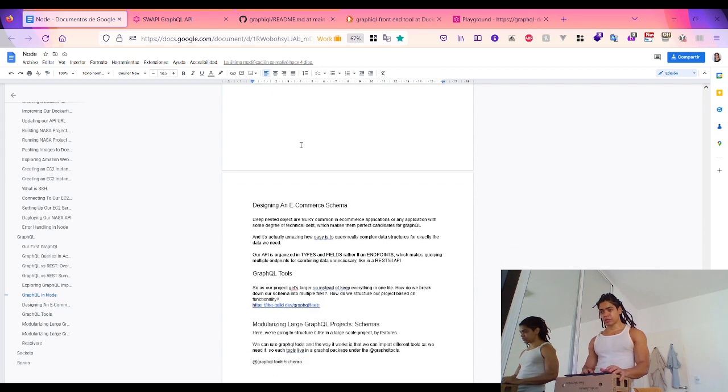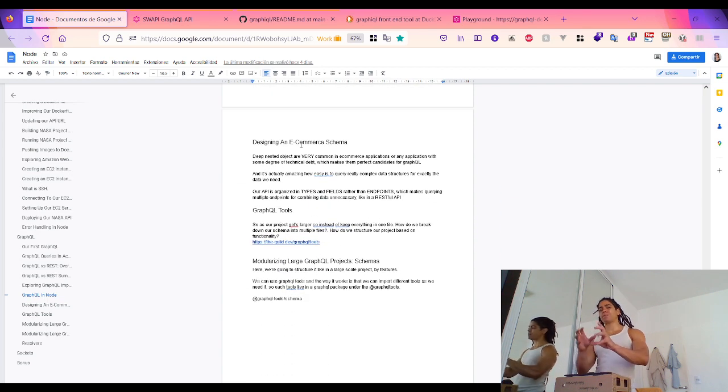So after I created my first Node.js GraphQL server and designed an e-commerce schema, again, this is to actually look beyond at the capabilities of GraphQL, or where GraphQL shines, because of deep nested objects, something that I did here.